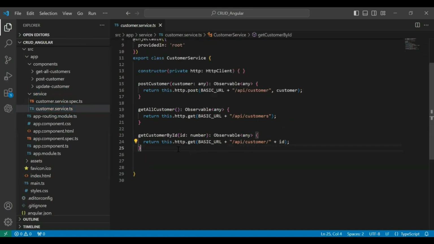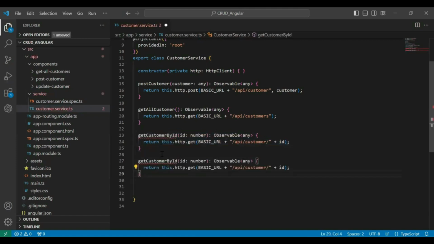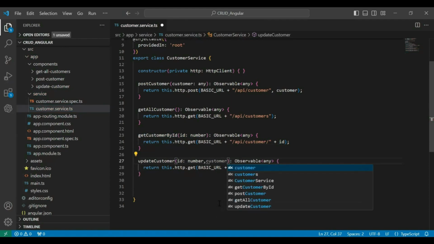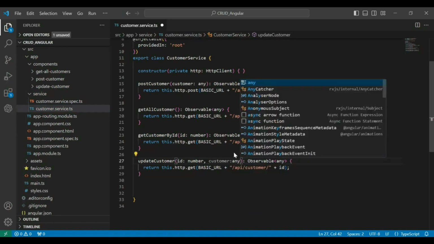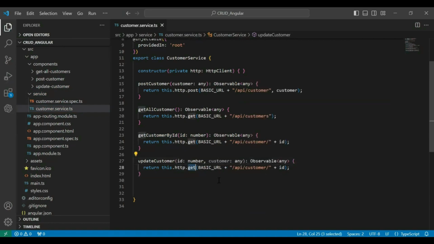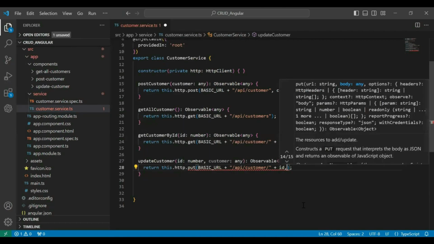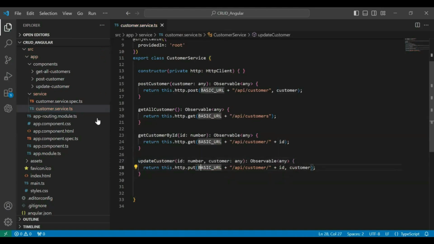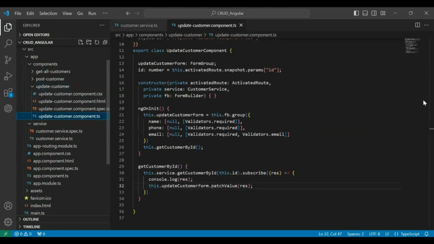So let's go to our service, and here I'm going to create a method to call the API from our backend. In the argument it will receive two things. The first one is the ID, and the second one is the customer object. Here we need to change the mapping to put, and the URL is /api/customer/ID, and after that we need to pass the customer object. Okay, so let's call this method from our update customer component.